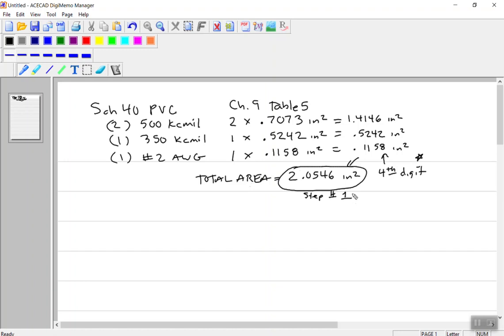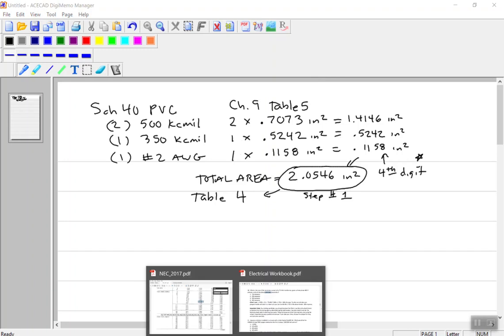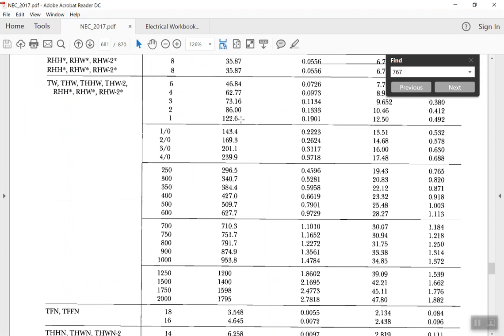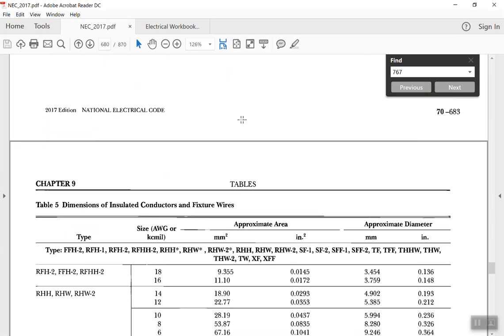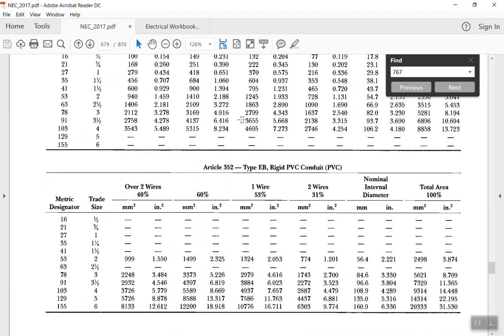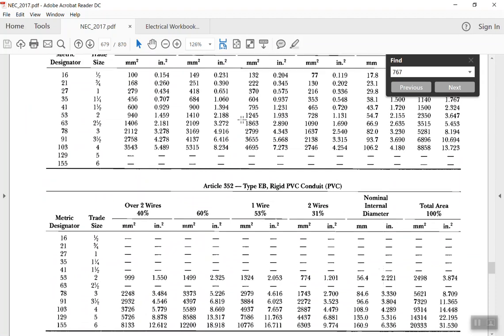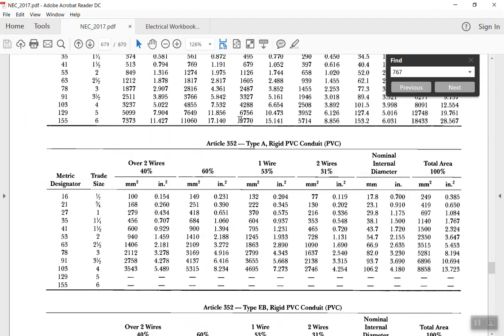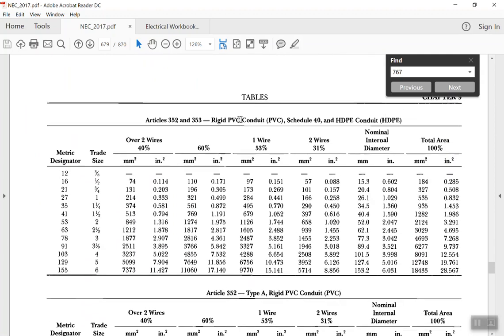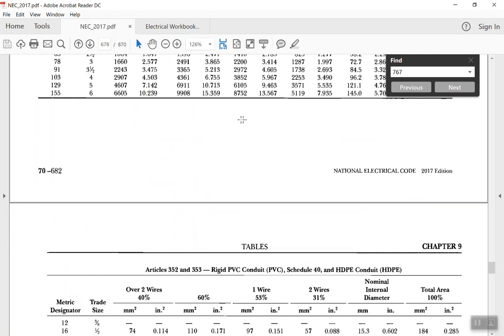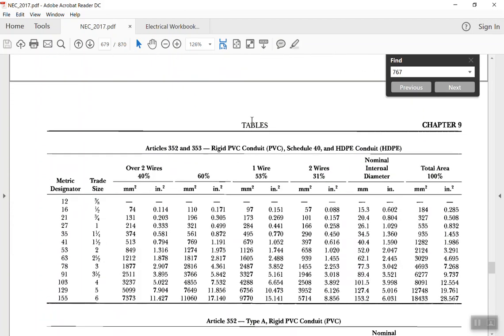Next, we need to take this value that we got from table 5 on over to table 4, to size the conduit. Not tough to do. Just back up just a little bit in your code book, and we're going to look for schedule 40 in this case. Table 5 is kind of long, and then you see table 4, and it has all this stuff, rigid PVC, rigid PVC type A, type EB. There's schedule 40, that's what I need.